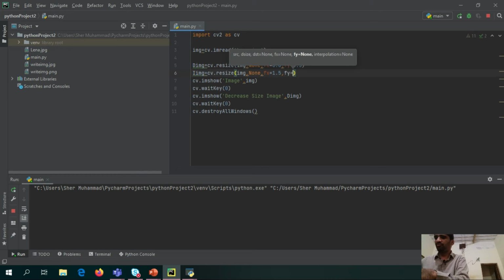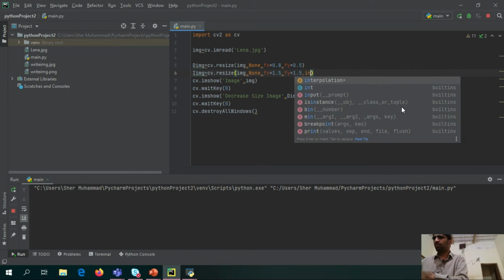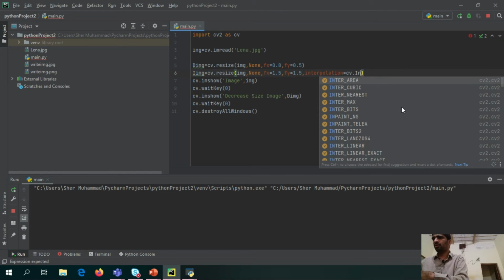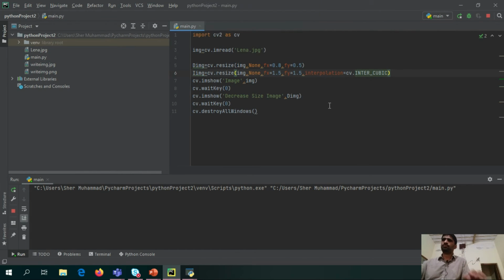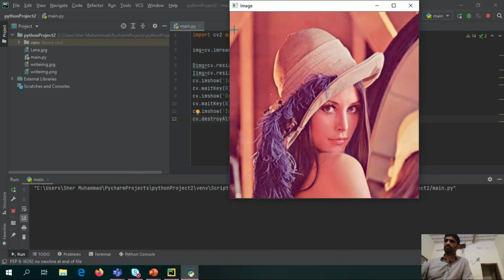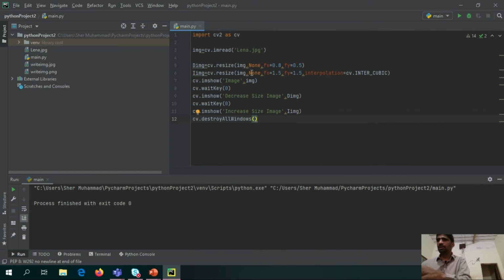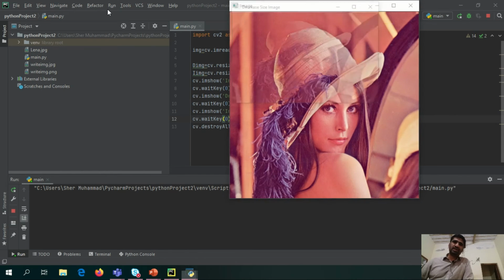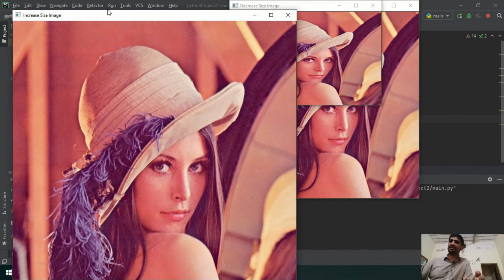And the same thing I'm doing for height, and I say interpolation equal to cv.INTER_CUBIC, and I want to see imshow, increase size image, iimg. So we just run our code. This is the original image, reduced size image, actually I made a mistake, which is I did not add cv.waitKey. Okay, so original image, reduced image, and increased image.